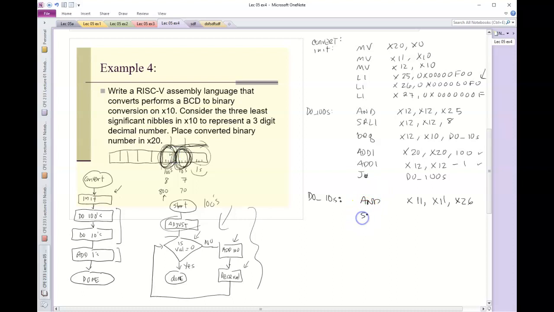Okay, so I'm going to shift it right. Logical shift right X11 by 4. It's in this position; I need it in this position. And then I'm going to do the same idea: X11, X0, and I'm going to say do ones. And so I can come down here and do ones. And this is going to be very much like this. I'm just still copying it.